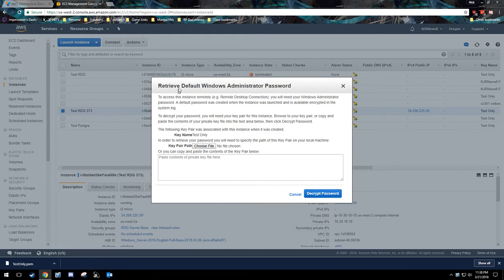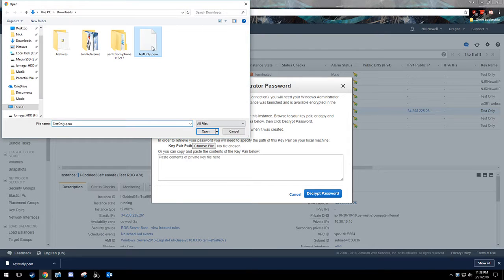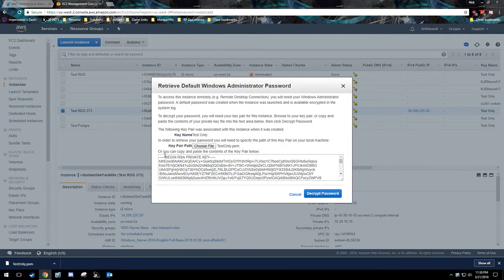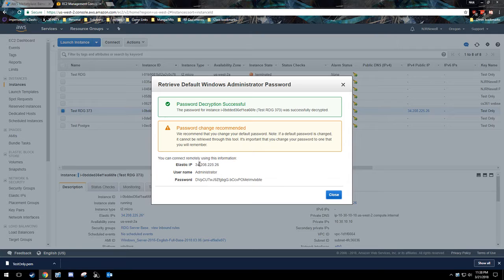So to receive the default admin password, we need our key file. So it's in our downloads folder. As you can see, it is an RSA private key. This is very important that you keep this safe, because while you can change this password, this is something that you don't want to go releasing. So let's decrypt the password. We see we have our external IP, our username, and our password. So let's try and connect to it.